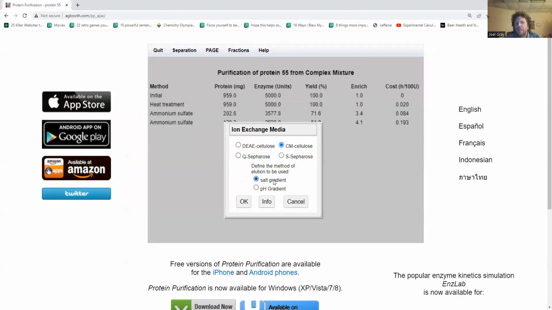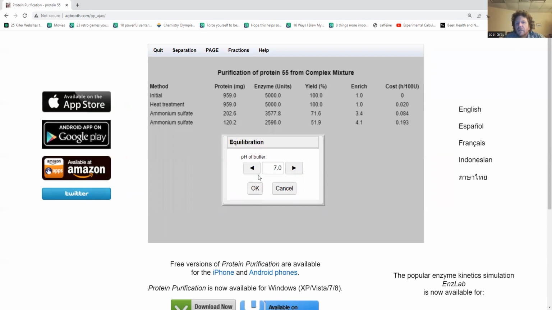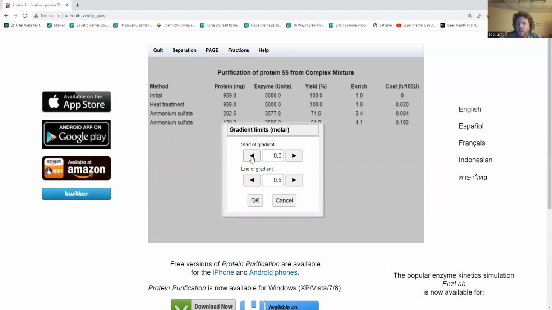What I'm going to do is select this salt gradient. So that means that I'm going to add a solution to this column that has a low salt concentration. And then that salt concentration will very gradually increase until it reaches the point where that protein is going to be released from that column. I'll click OK, and this asks for the pH of my buffer. This is where you need to think back to your enzyme. My enzyme was functional between 3.5 and 11, so a buffer pH of 7 is just fine. So I'll click OK there. Then it asks for the start of my gradient, 0 millimolar salt versus 0.5 molar salt. So I'm going to click OK.